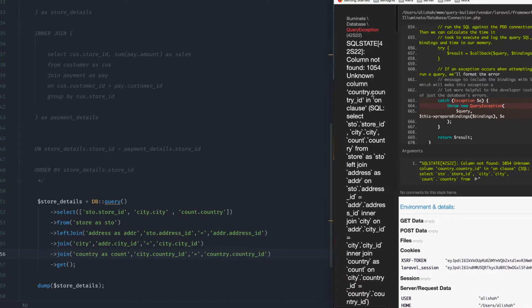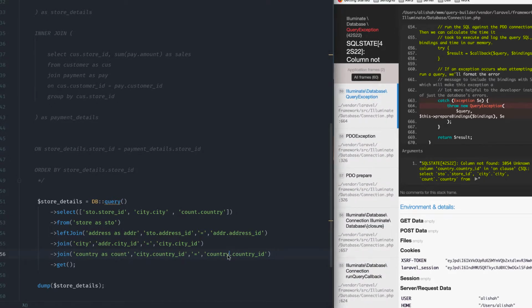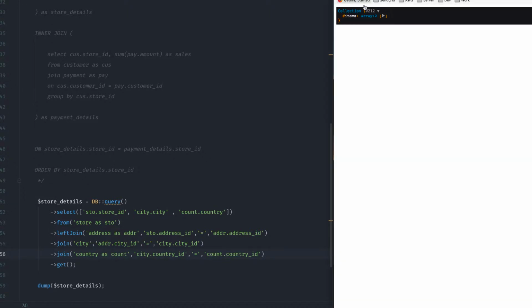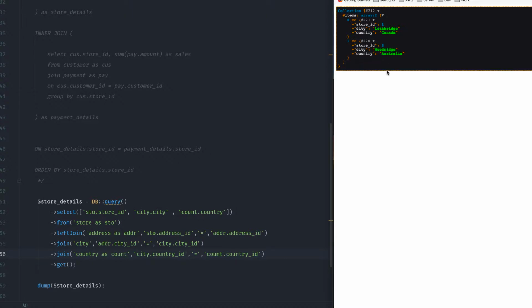So it's saying that the country.country ID, now that we've called it count, so we should be... That's why Laravel is so helpful. I mean, it's even giving me the pointers, right? Otherwise, I would have been debugging these issues and all that stuff.